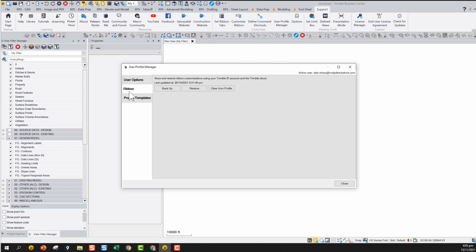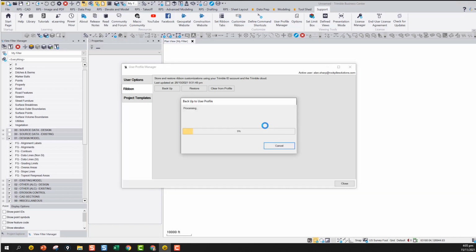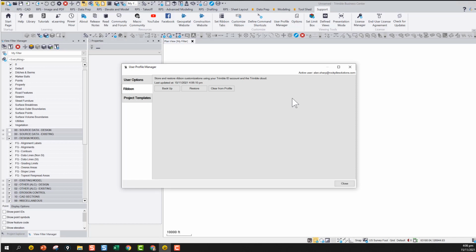So again, you just pick ribbon and you hit backup here. And at this point here, it says there is an existing customized ribbon layout, do you want to override it? You say yes, and that will then write your latest version of the ribbon up to your Trimble ID server account to store it online. And the beauty of that is you can restore it onto any number of computers. From there, with the same Trimble ID login, you can also access it when you're at home, working from a home computer or working from a work computer, to make sure you have a common setup across all the platforms that you use.